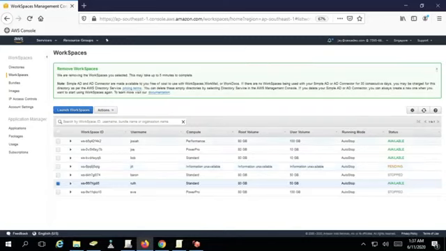Okay, now once this is done, you will see that it will take a certain time, like 5 minutes, to fully remove the user from the workspaces. So that is task number 2.